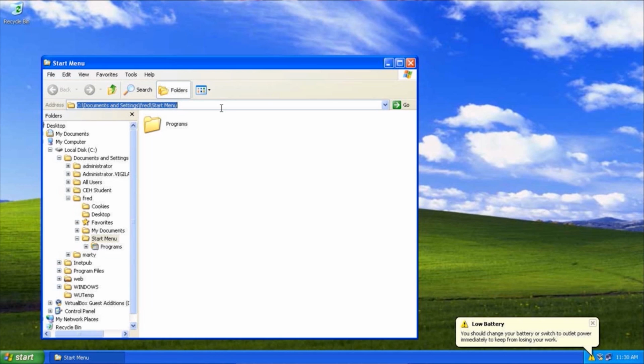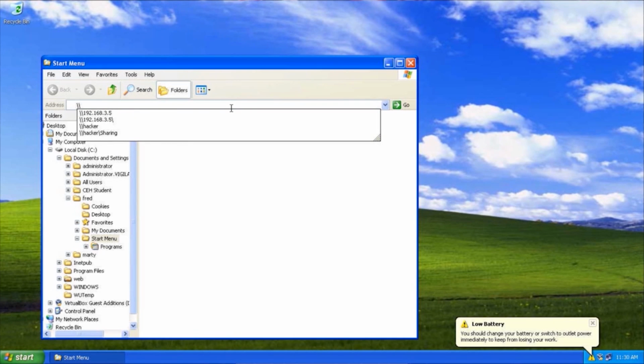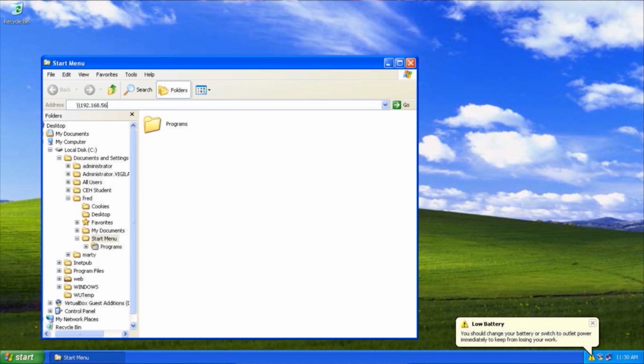192. Doesn't it help to write things down? Yeah. It sure does. Cool. So what we do is we give two backslashes, right? So we go 192.168.56.102.